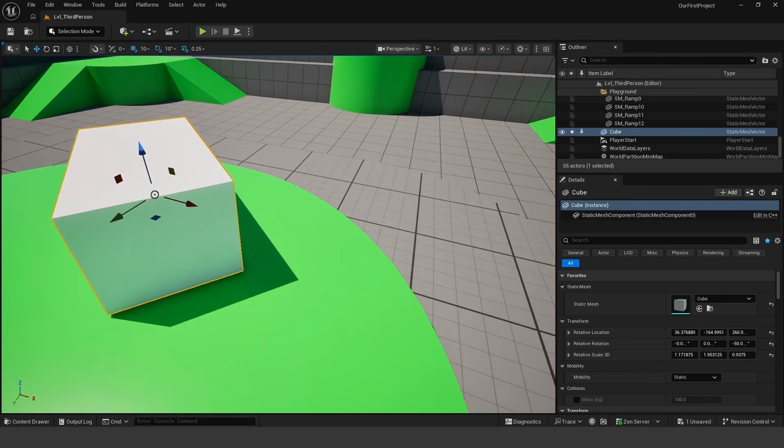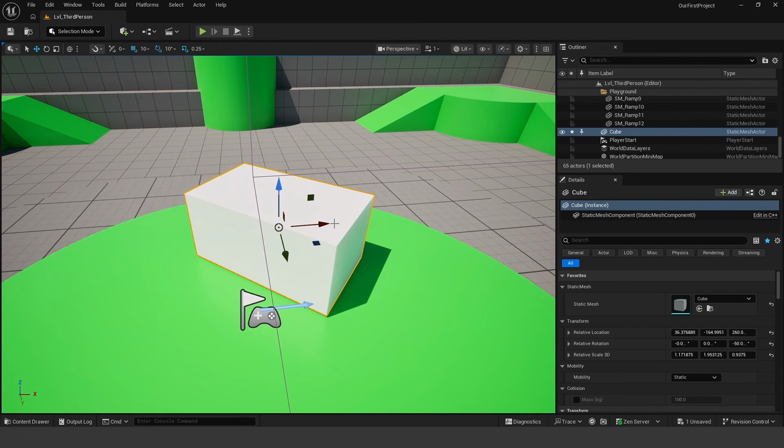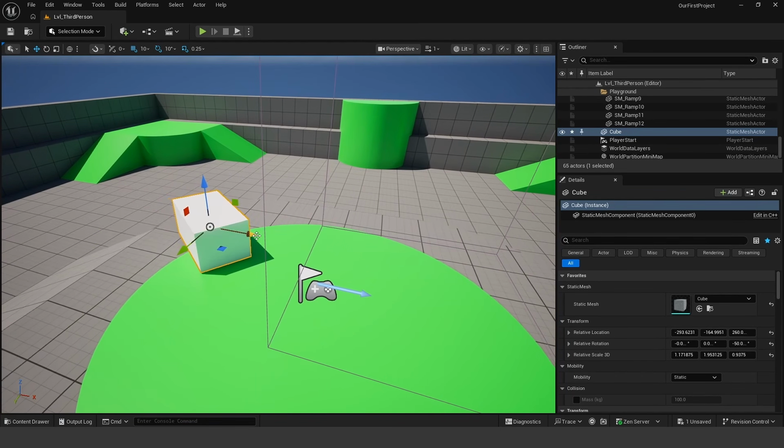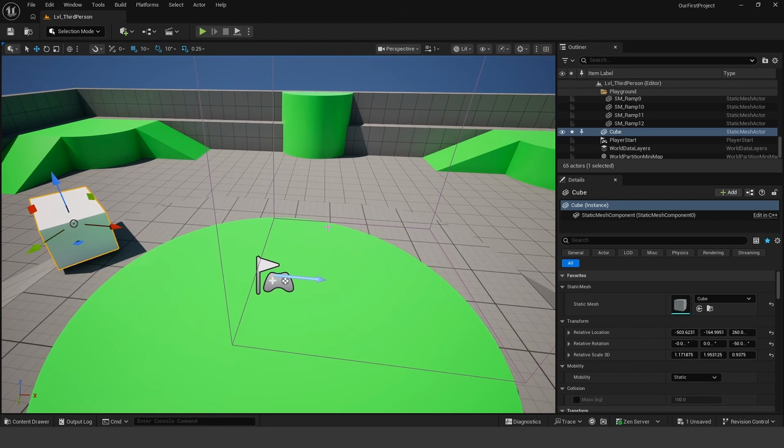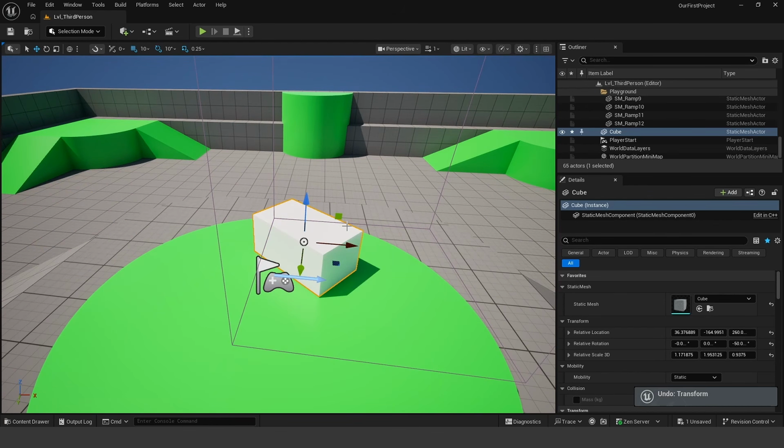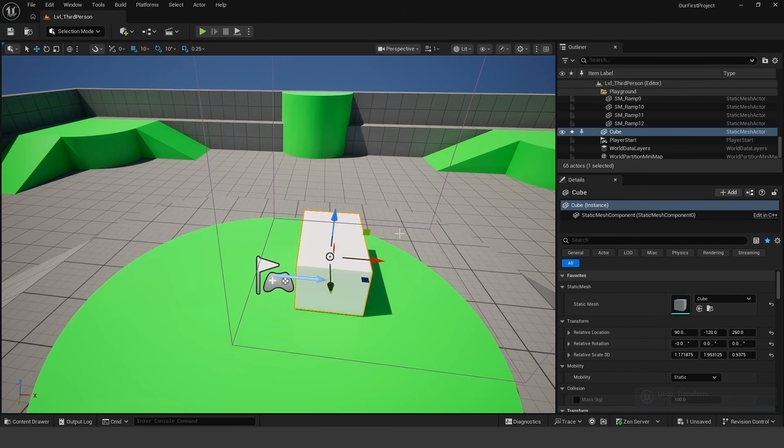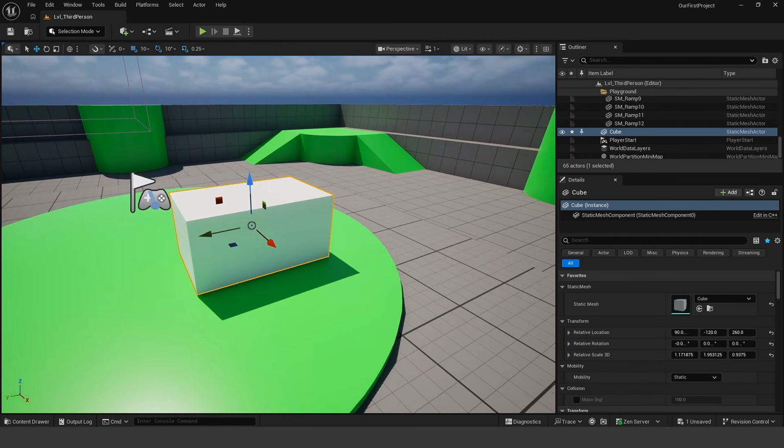Okay, now to undo any changes in the editor, let's say we accidentally move this all the way over here, we can do Control Z on our keyboard to undo those actions, okay? And that will go ahead and reset it.